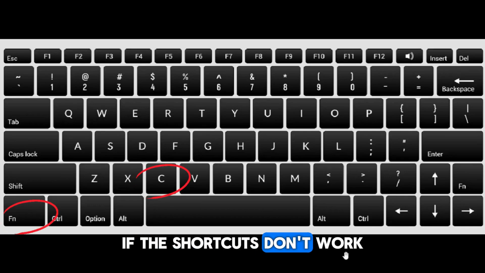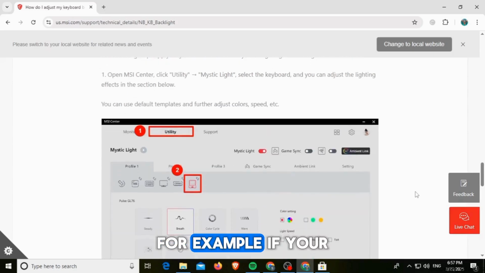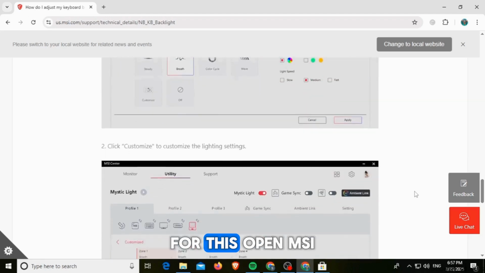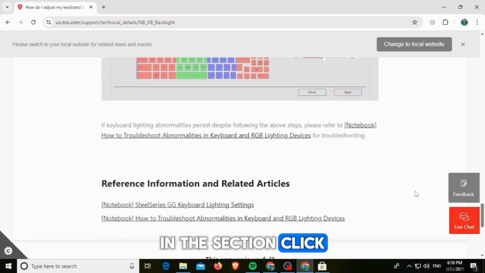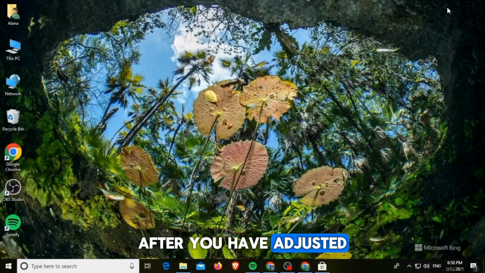If the shortcuts don't work, you want to use the manufacturer's software. For example, if your laptop is MSI, you can configure lighting via MSI Center. For this, open MSI Center, click Utility, then go to Mystic Light. Select the keyboard and you can adjust the lighting effect in the section. Click Customize to customize the lighting settings. After you have adjusted the color and speed, that's it for this video.